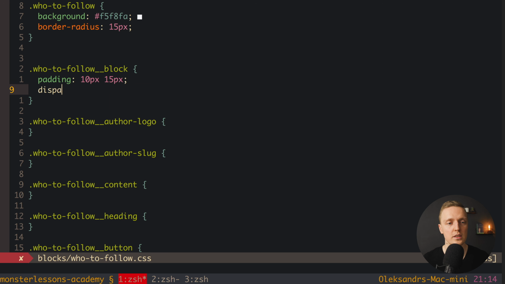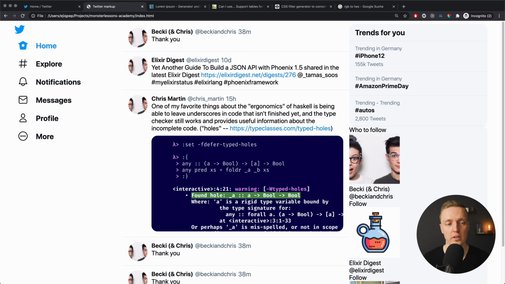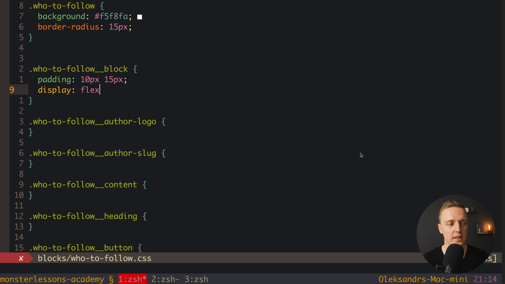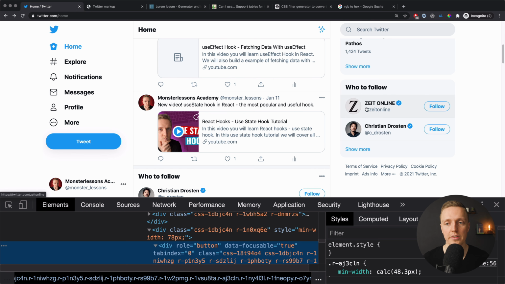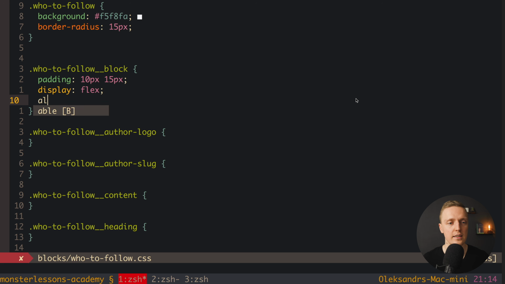We also want to display flex. As you saw, we want to position an image on the left. This is why display flex here. And we also want to align all items here on the center. And this is the difference. As you can see here in our tweet, we didn't do align center because we didn't need to. In Twitter, they are not aligned, but here they are aligned. This is why here align items center.